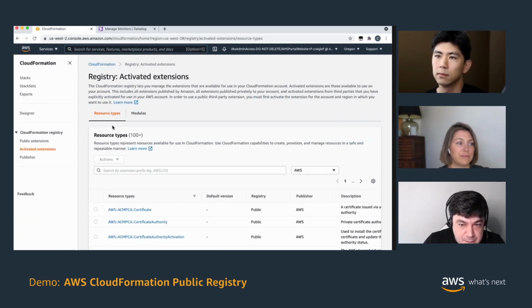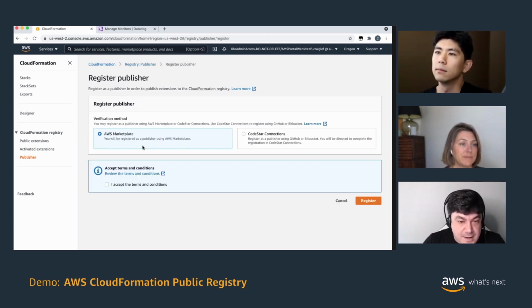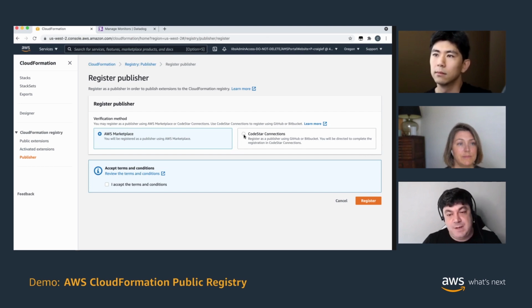To create a publisher account, it's pretty simple, pretty straightforward. You just click the publisher menu item here on the left side of the screen. You would click register publisher, and then there are two ways that you can verify your identity. We talked about trust earlier and validation of identity. So if you already have a marketplace account, you can go ahead and use marketplace. But if you don't, you can also verify through your GitHub or Bitbucket account. And that's what I'm going to show today. I'm going to validate through my GitHub account.